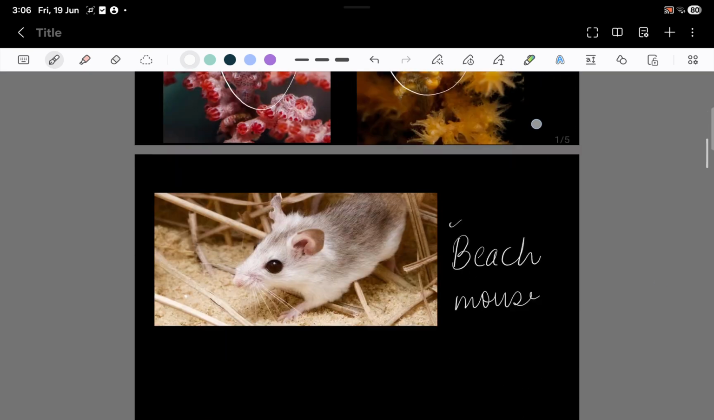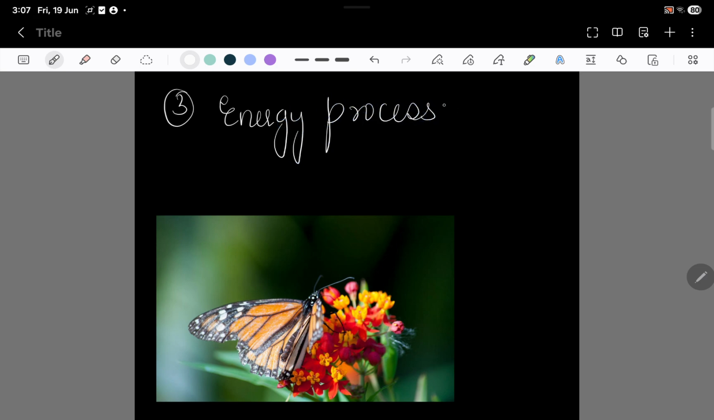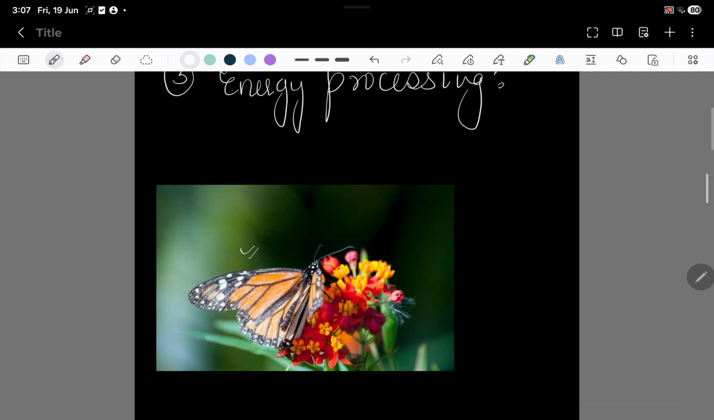Okay, the third one, energy processing. Every organism needs energy for different purposes. For example, this butterfly needs energy for flight, and for all other functions.